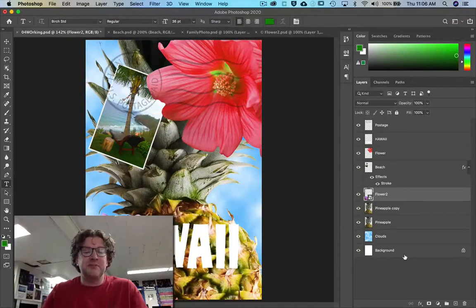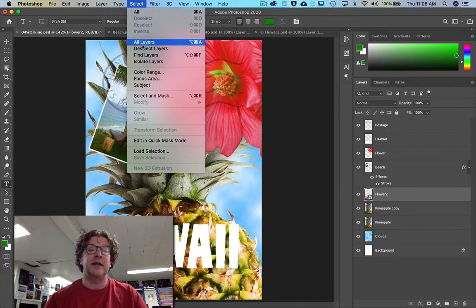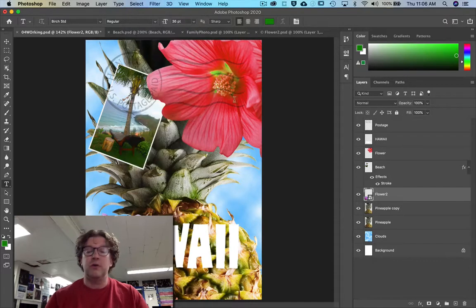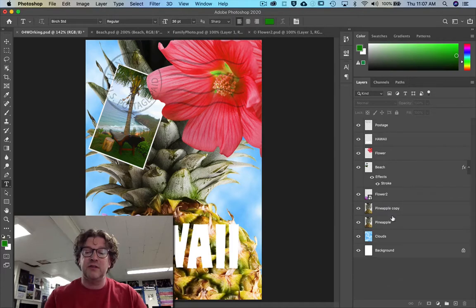Now we're going to add some text underneath this Hawaii text here. So first thing that I want you to do is we need to deselect the layers. Two ways you can do that. You can go to select and deselect layers, or I like to just click down here outside. See how the layers are not selected anymore?